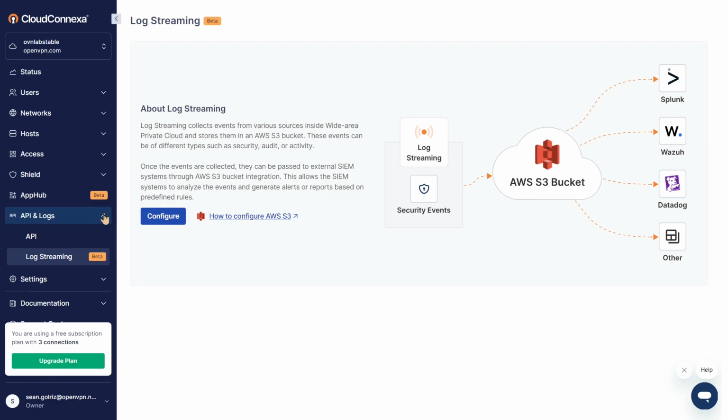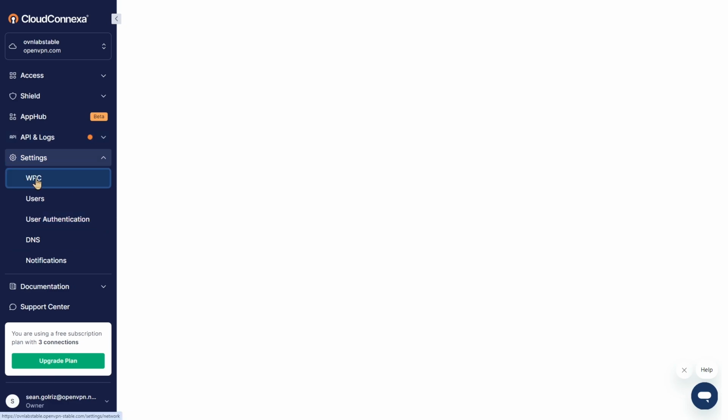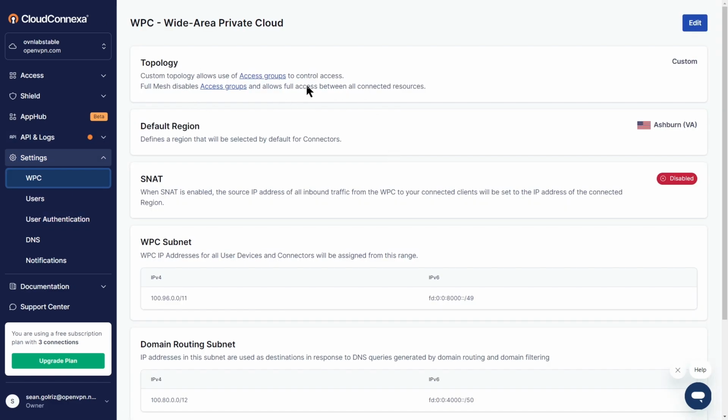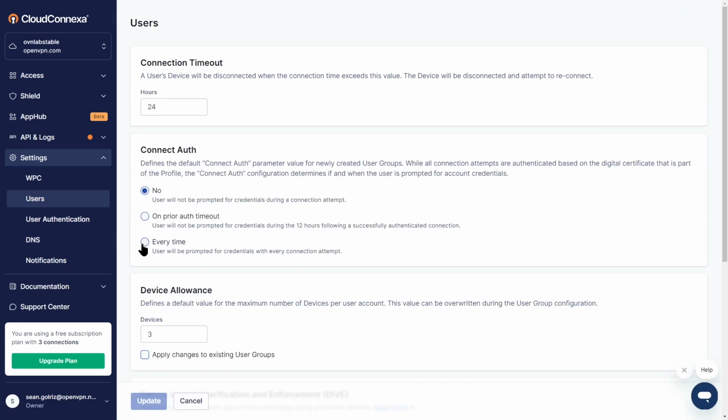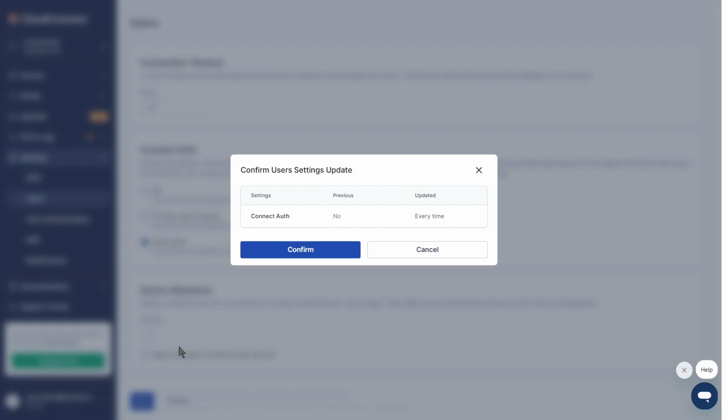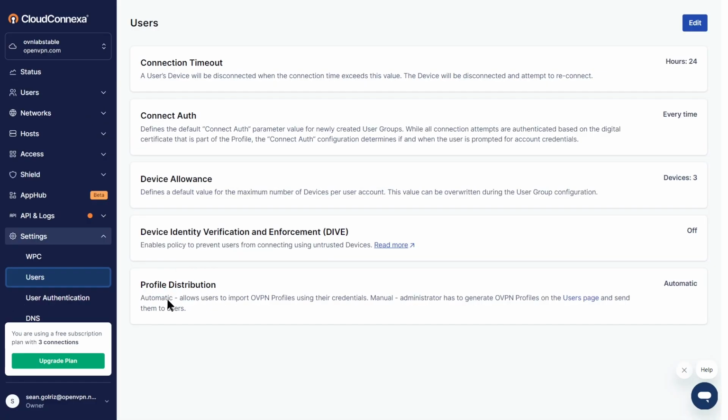The last part of the admin user interface that we're looking at is going to be settings. Under WPC, you can choose the topology, for example, default region, and so on. When it comes to users, connection timeout, you can choose the values here. Connect auth, if you want to select that system-wide, you can do that here. Device alliance, device identity verification and enforcement, this is where you can enable it again. If I select every time an update, that's enabled basically. And then profile distribution, we can select if you want to do it automatic or manually.